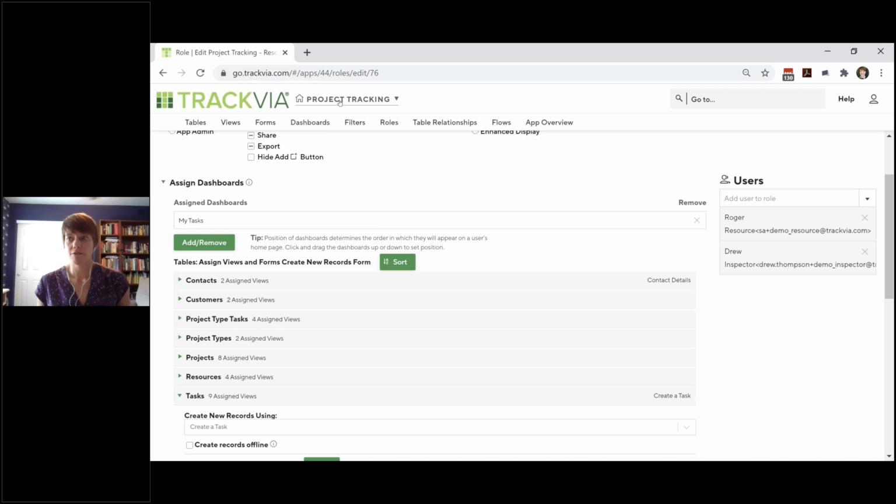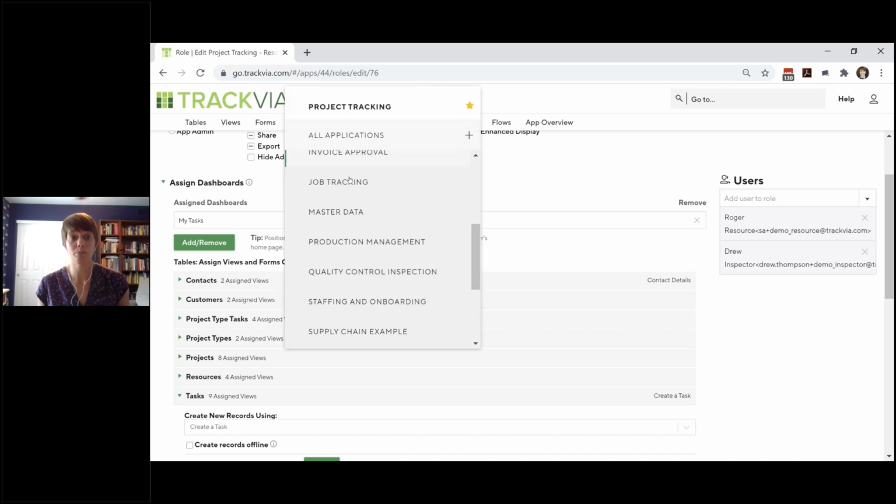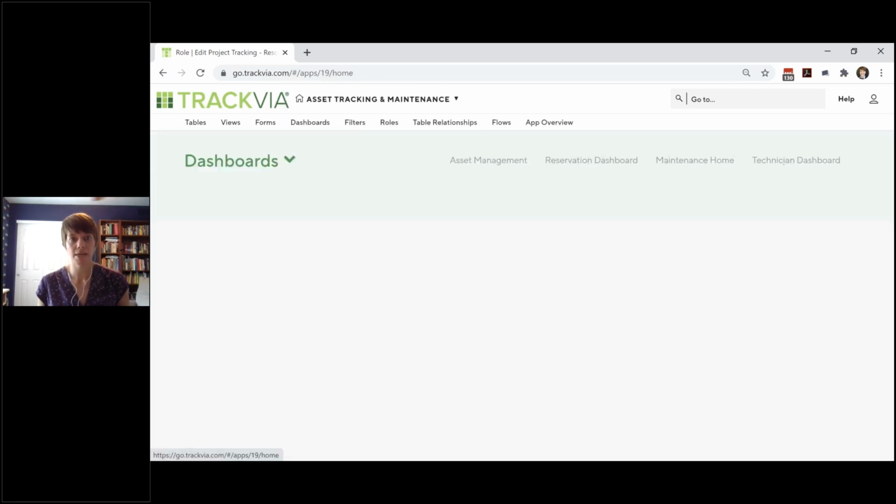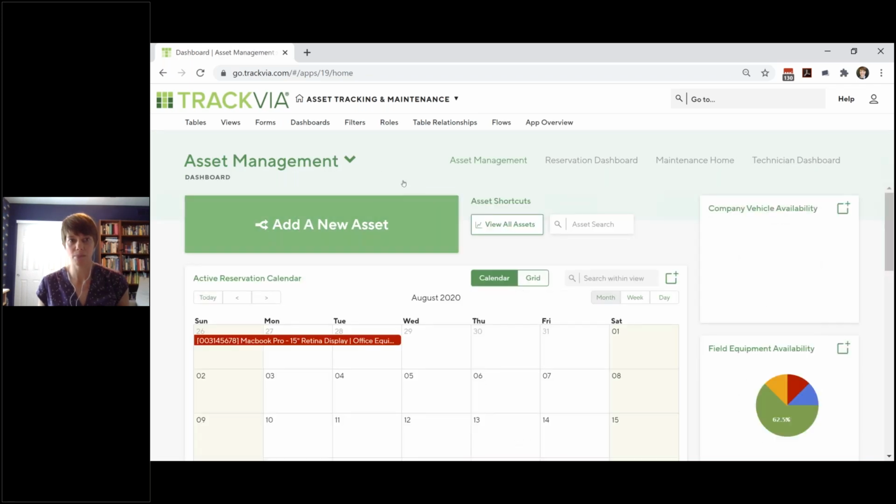So that was a fairly straightforward example. Let's take a look at that more complicated branching example that we saw in the beginning. That one is in my asset tracking and maintenance app. So I'm going to navigate to that application.